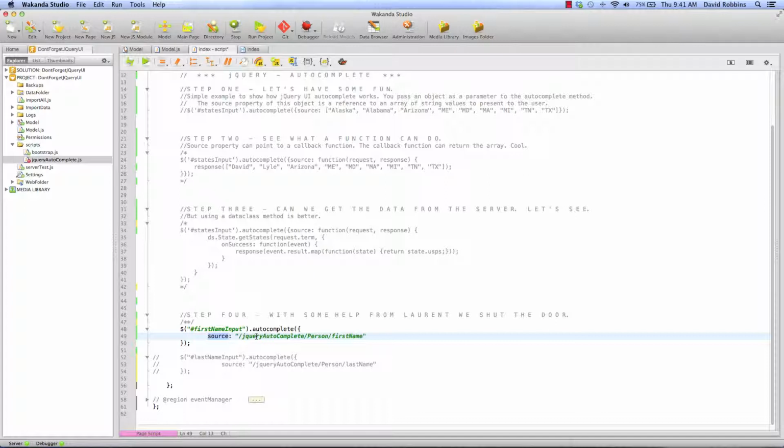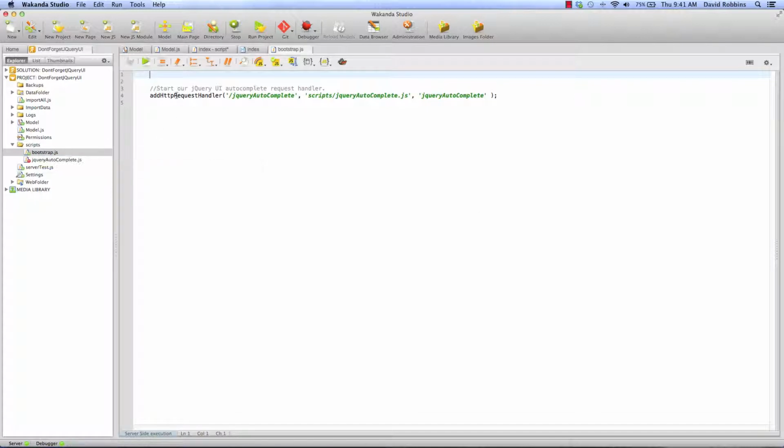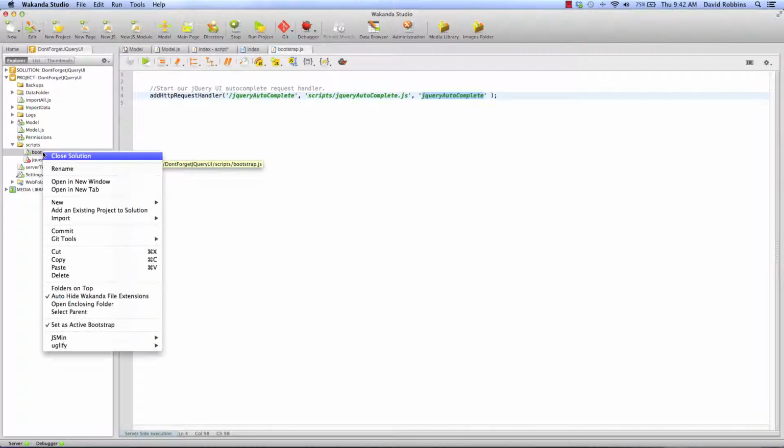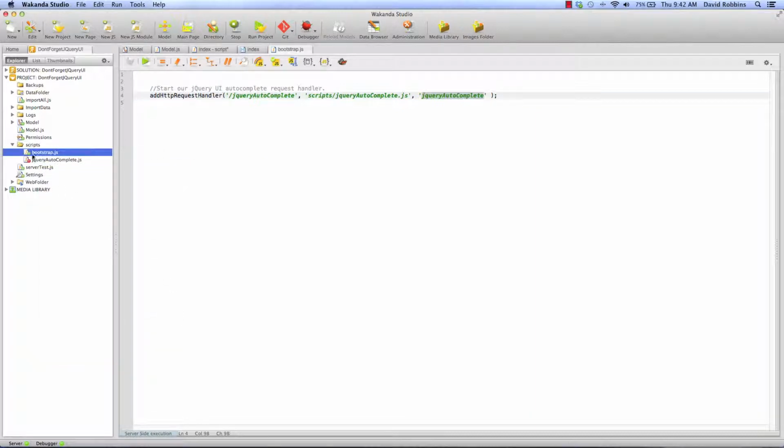So we have set up a request handler, and I'm going to show you that. So here is our bootstrap file where on the server, we add a request handler. It's going to match any requests coming in with this signature here. This is a regex pattern, a pretty simple one. And when anything comes in matching this pattern, we are going to go look here for this function. This bootstrap runs at startup because we've set it as the active bootstrap. And it doesn't really matter that we call it bootstrap. You could call it chinstrap, you could call it jockstrap, just as long as you set it as the bootstrap.